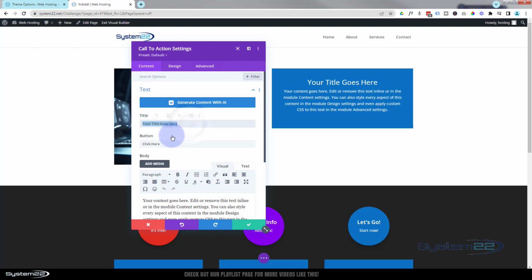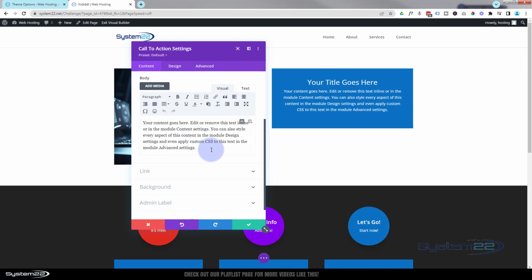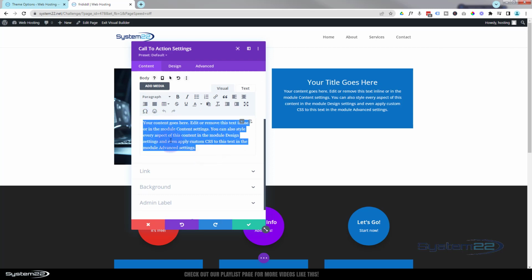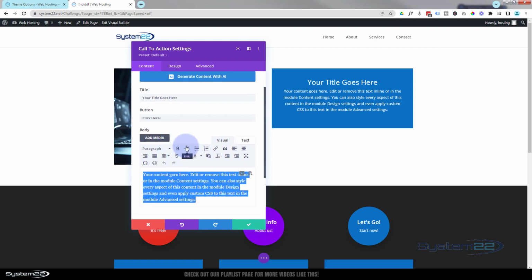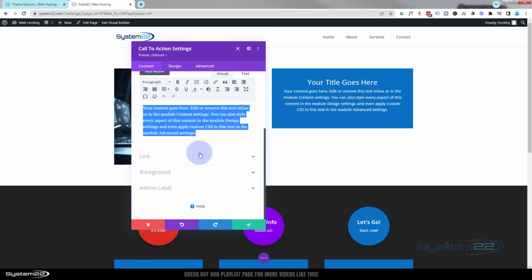Obviously put what you want your title to say there, what you want your button to say there. And here's your content. Like any other content area, you can bold, italicize, make bullet lists, align things, and add media if you want to. Again, I'm going to leave that just as it is.